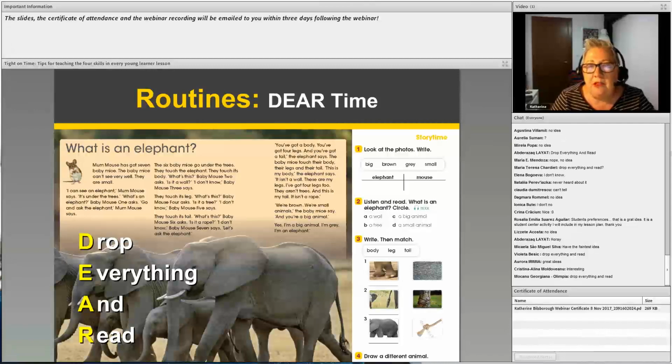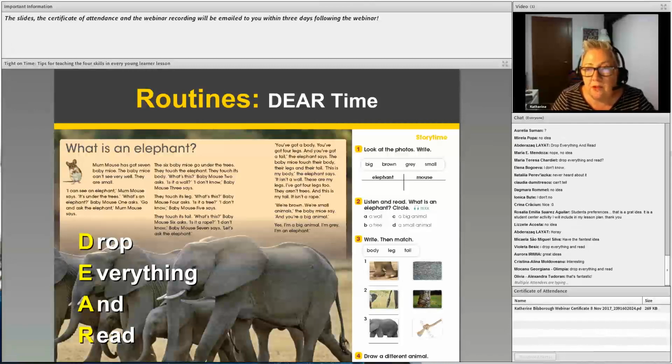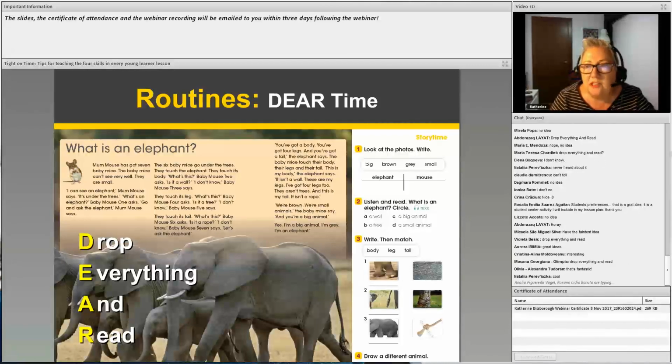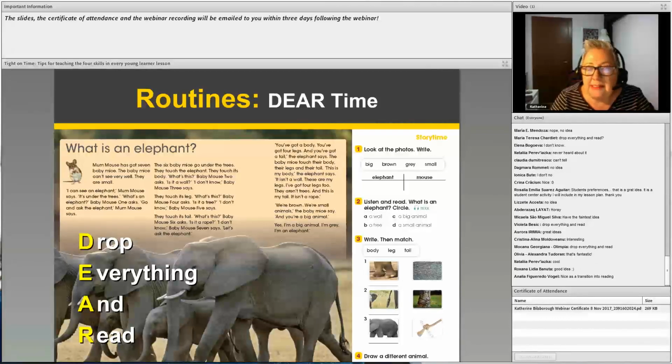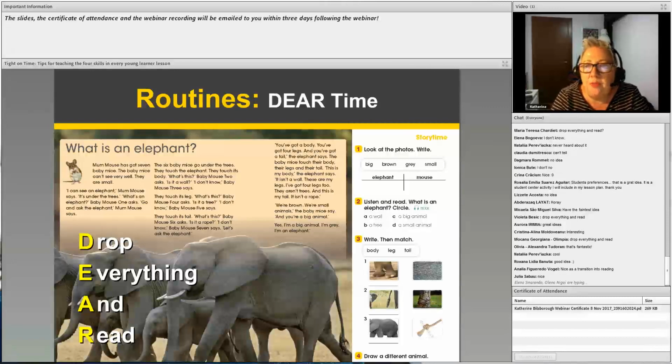So the first time you set this up, you have to explain the rules a little bit. If you go onto Google, you can find more explanations about this. But you are supposed to set an example too. So it's not only the children who will be reading, but you as the teacher will be setting an example. And the whole thing is about reading for pleasure.